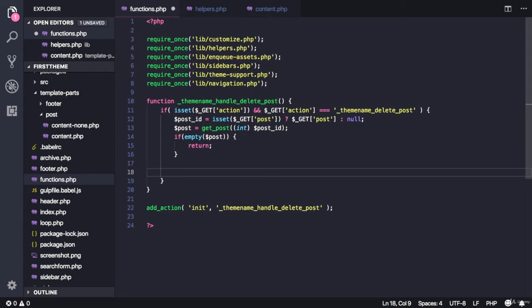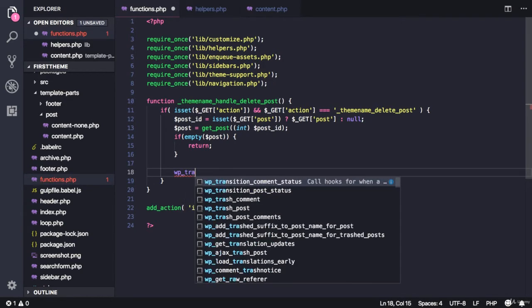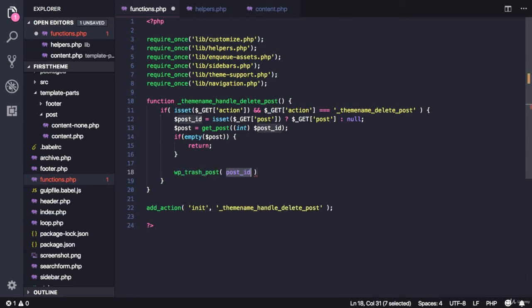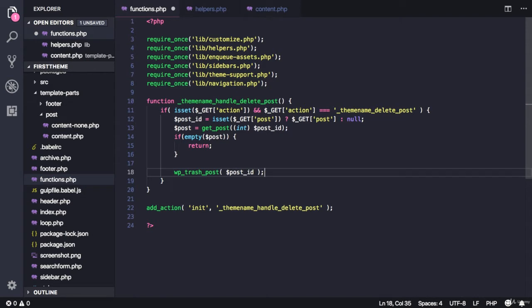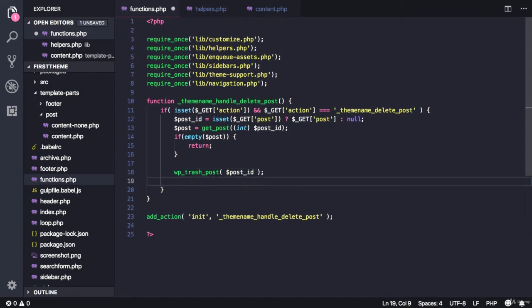So we now have the post ID, and we confirm that the post exists. We now need to delete it. So to delete a post, we call a function called wp_trash_post and our post ID. So after deleting the post, let's redirect maybe to our home URL or something.